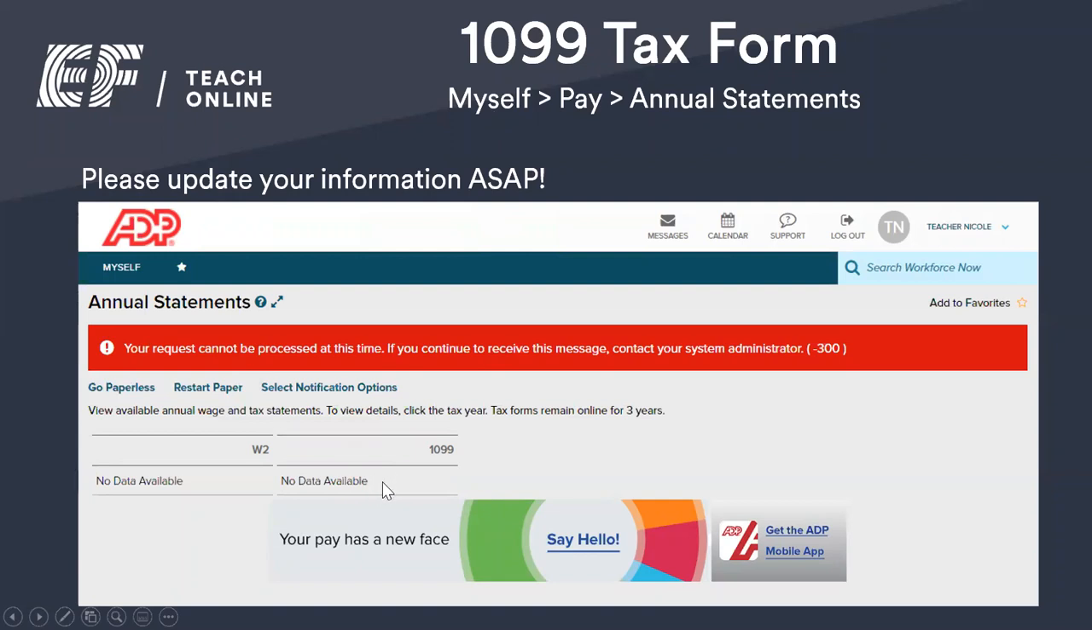If you were with us last year, then you would have something for 2019, and then next year you'll go ahead and have something for 2020. And then similar to the pay statement, you can click on it to view more, or you can download a PDF copy and have that for your records.